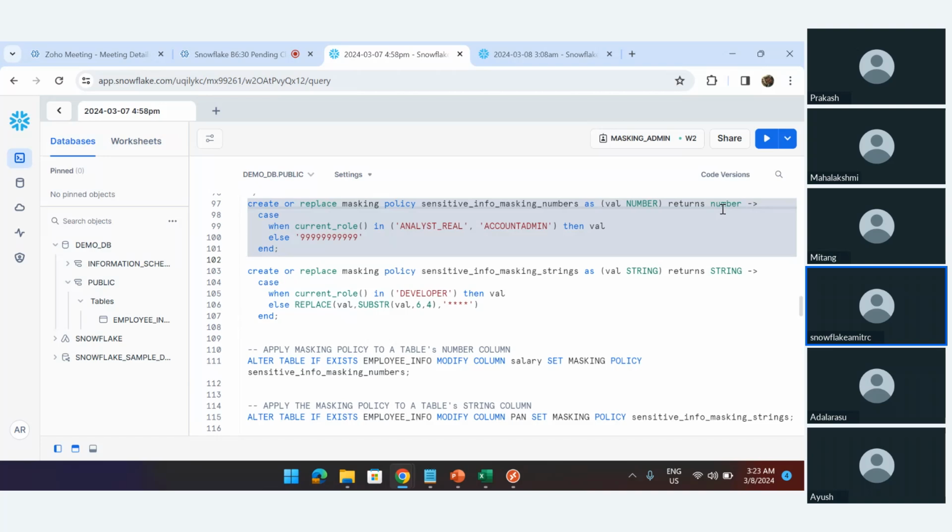Basically, whatever data type you have taken as an input, the same data type you have to take as an output. And because we are creating this masking policy on the data type number, this masking policy can be applied on the columns whose data type is the number data type. So create or replace masking policy, this is the masking policy name, VAL as a number. VAL is the original data.